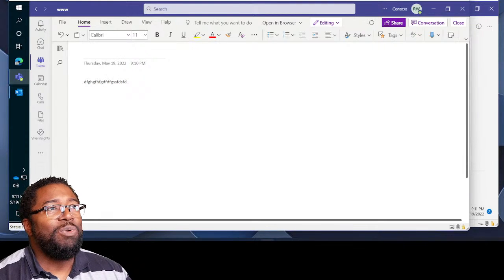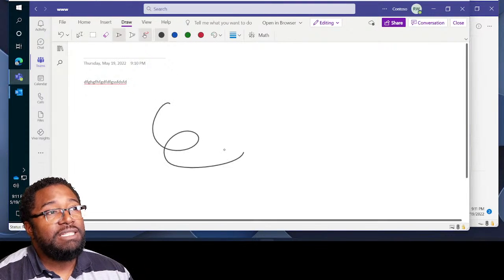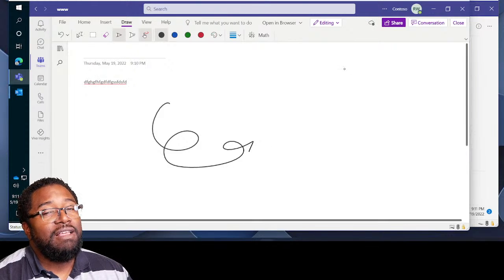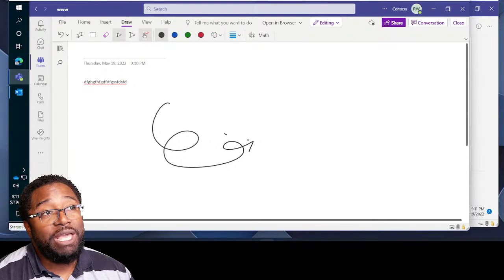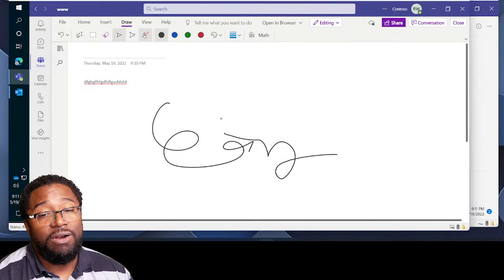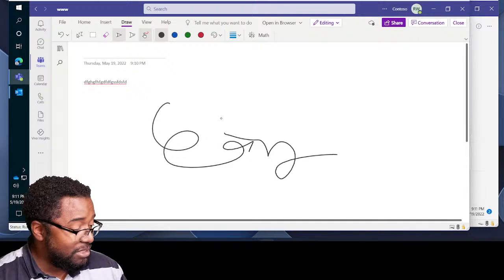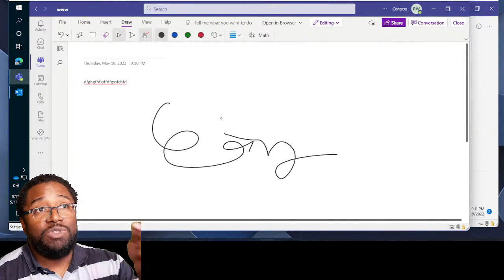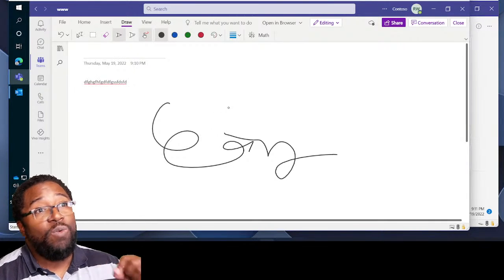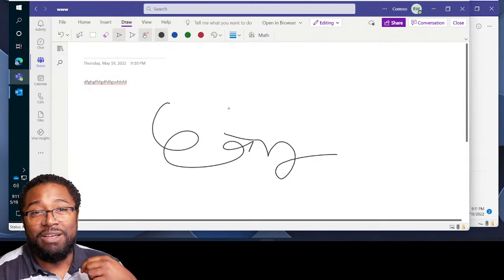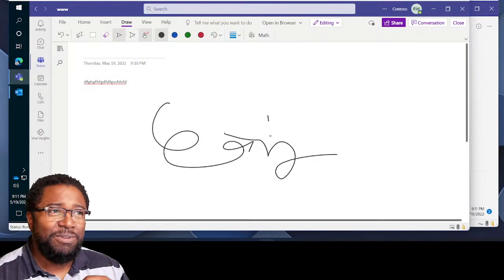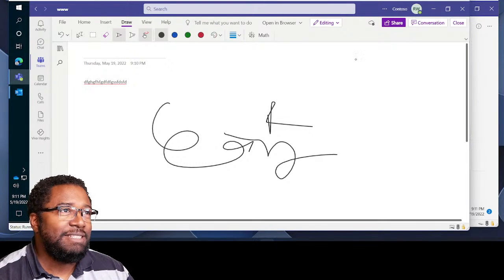Obviously, we could do more than text. I'm a big fan of the pen and drawing inside of OneNote. This is a big deal too. It took a while for OneNote to get into the browser, and it took a while for pen actions to be able to occur in the browser. So if I had my Surface Pen, which is around here somewhere, in Teams with OneNote, I could be writing directly into OneNote in Teams. It seems like a simple thing, but if you've been using OneNote long enough, you'll know that that's a pretty cool thing, at least to me.